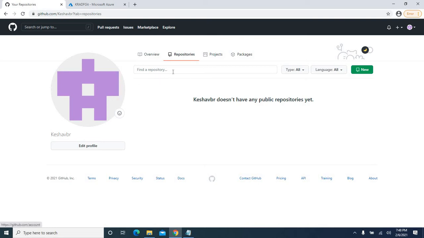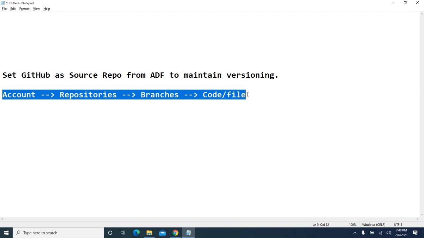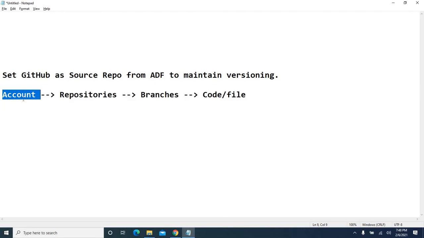This is my GitHub account where I don't have even a single repository created. I can just go ahead and create new repositories from here. Before going ahead and creating a new repository, let me make a few pointers on GitHub. If you look at the hierarchy, it will look like this. Within the GitHub account, you can have multiple repositories created. Within the repositories, you can have multiple branches created. Within the branch, generally you will place your code. That's how the hierarchy looks.